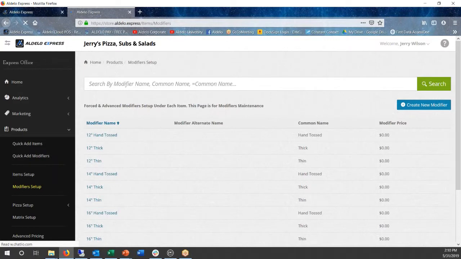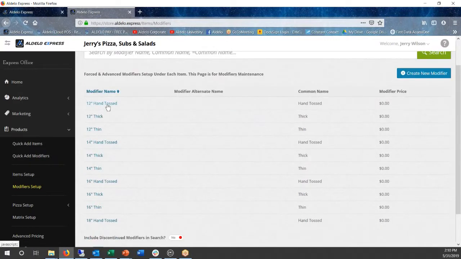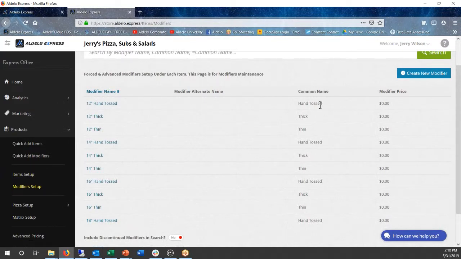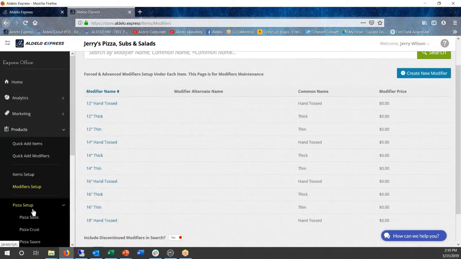It's going to take us to the modifier section. Now what that amounts to is it allows us then to make any changes or any modifications, if you will, to these items before we move on. So now you see I've got all these different sizes with the different crust. These items have been generated by the system. Common name would be what's on the button, and then any price associated with it. So let's go back over to the pizza setup.